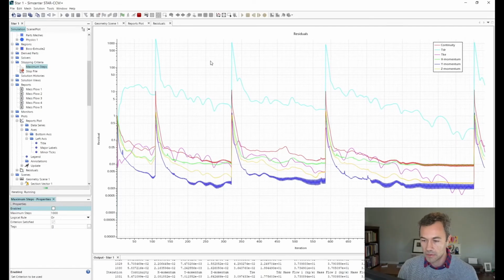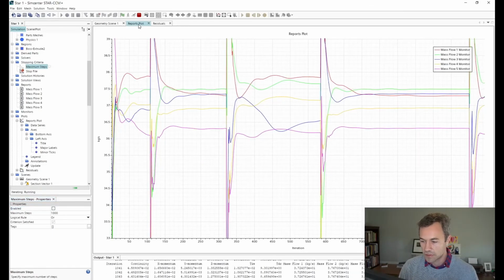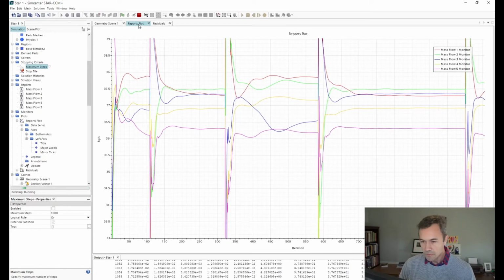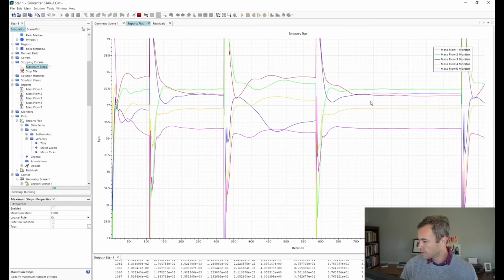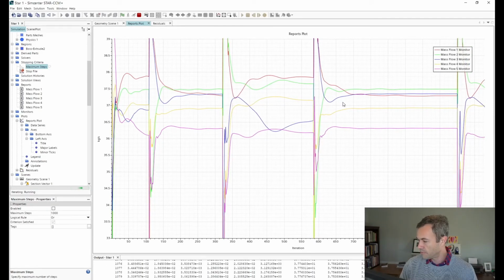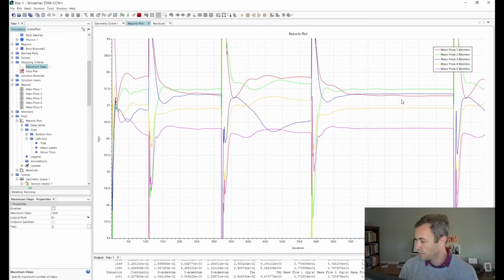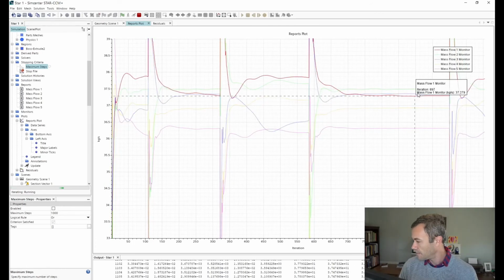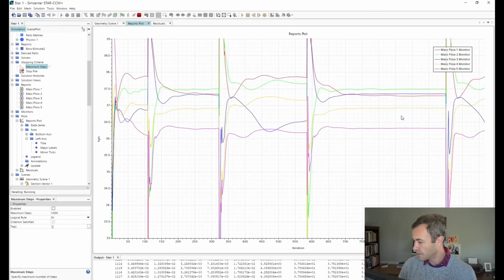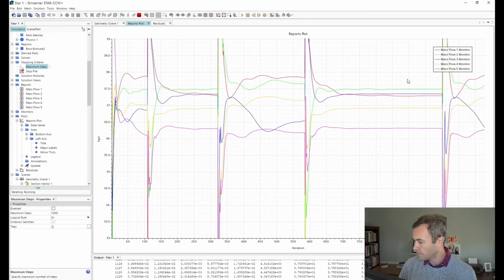We'll see our residuals start to come down, indicating that we're moving towards convergence of the steady state solution. And in the reports, you see a little bit of early fluctuation as we do move towards that convergence. And then you see these values start to kind of level out for the mass flow.